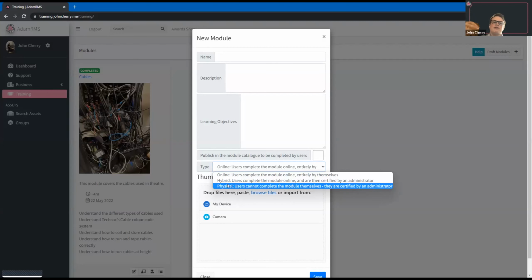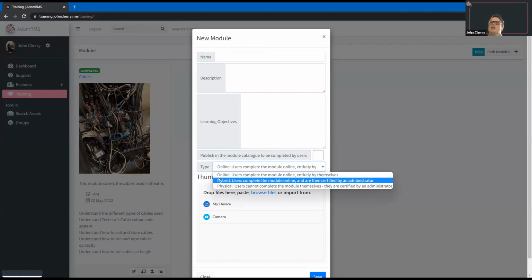This is really useful if you're more of a practical based business where you want to just make sure that they've done physical practical trainings. But then a training module can have both. So a hybrid type of module is where they've got a bit of online to do, and then they have to do a physical bit to get certified at the end. So what we're going to do, let's create a hybrid training module.